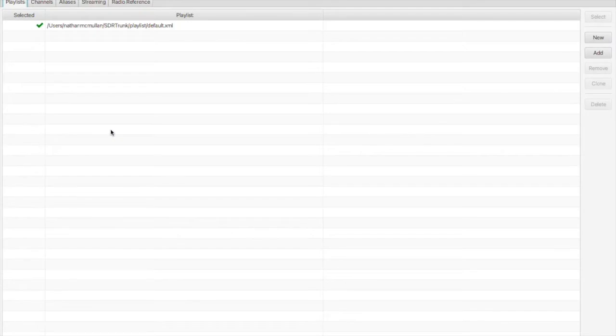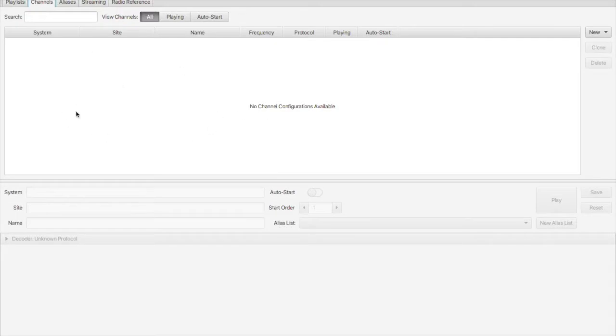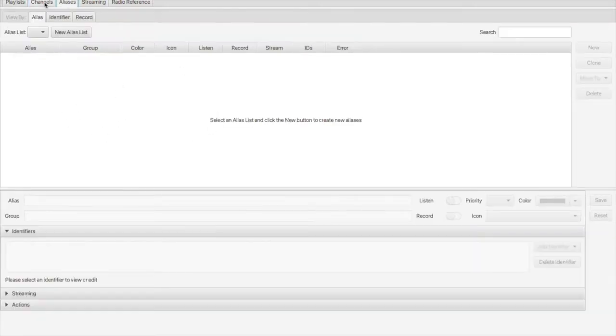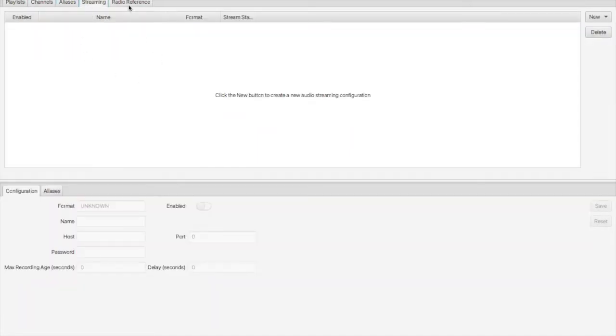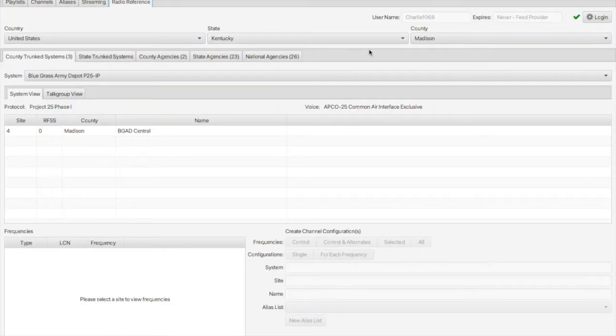Okay, so here is your playlist settings. We'll go through each one of these in depth. So a playlist is kind of like how you have playlists in music, you can set up certain things. Your channel selection, we'll get to these two once we import our system, and then the streaming, we'll save that for later. Now up here is your username and password. You could hit the login button, and I'm not going to show the password, but test connection and okay.